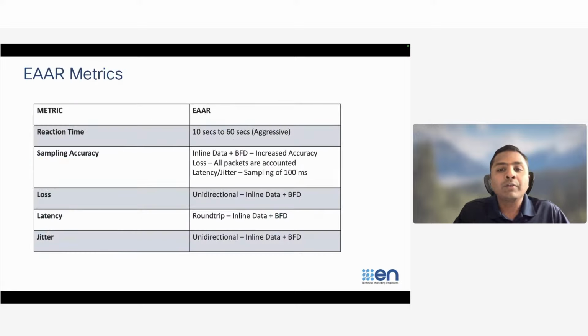In order to just give you an insight into how the metrics look when you have enhanced application aware routing, as I said, we are able to react faster now, between 10 to 60 seconds, whenever we detect soft tunnel degradation issues. And we have better accuracy. Why? Because we are using inline data packets that are going through the SD-WAN router, and we are also leveraging BFD when we want to report, and we are also using the same algorithm we have in application aware routing, and we are also using BFD as a fallback in case you don't have any data traffic.